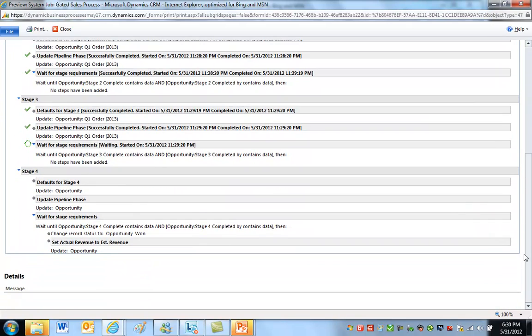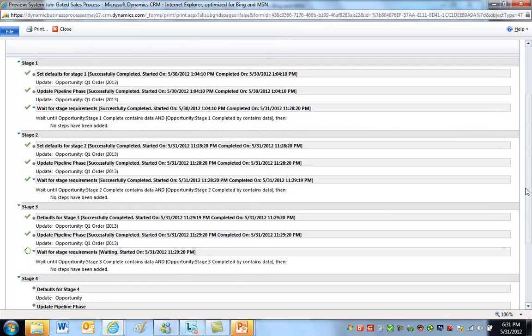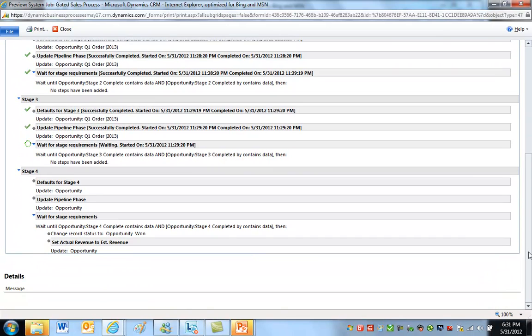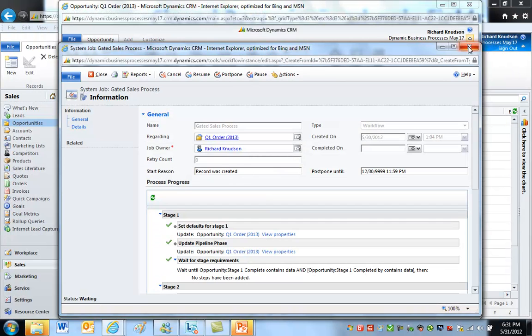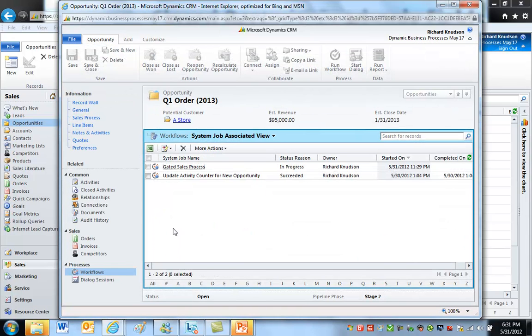Right? So sometimes you can't always take a screenshot because the workflow might be bigger than you can get on the screen. So you can go ahead and print it. So that's kind of a good trick. I like that view. It's one of the few places in CRM you get a nice kind of visualization of a workflow.